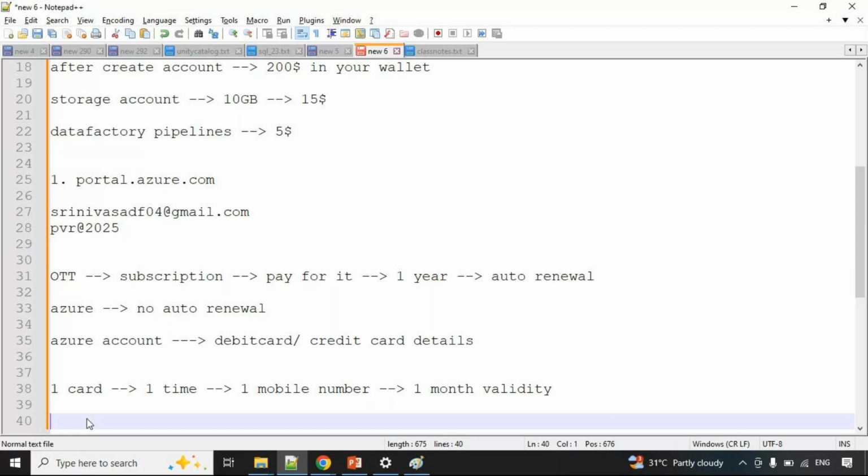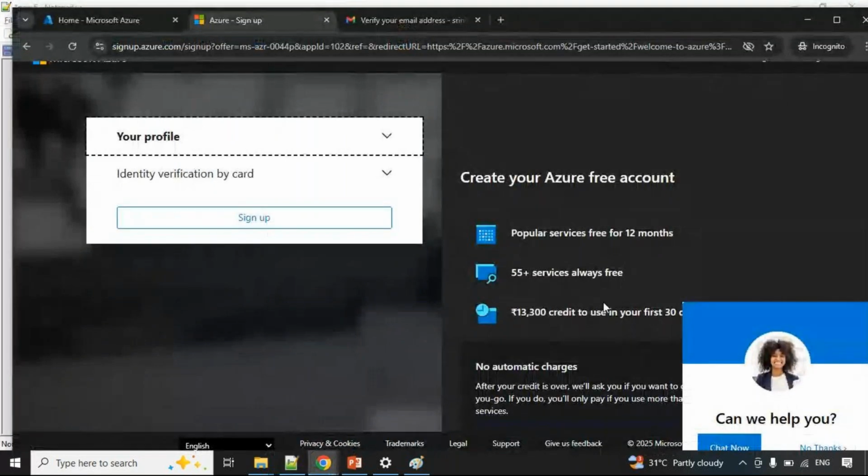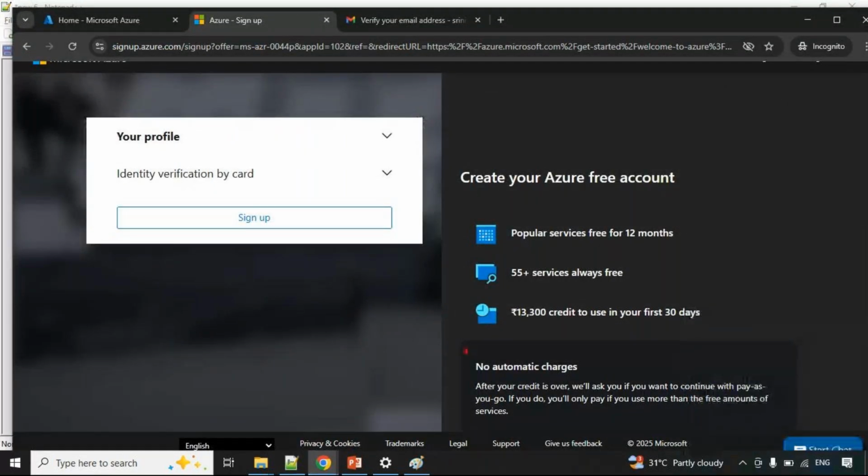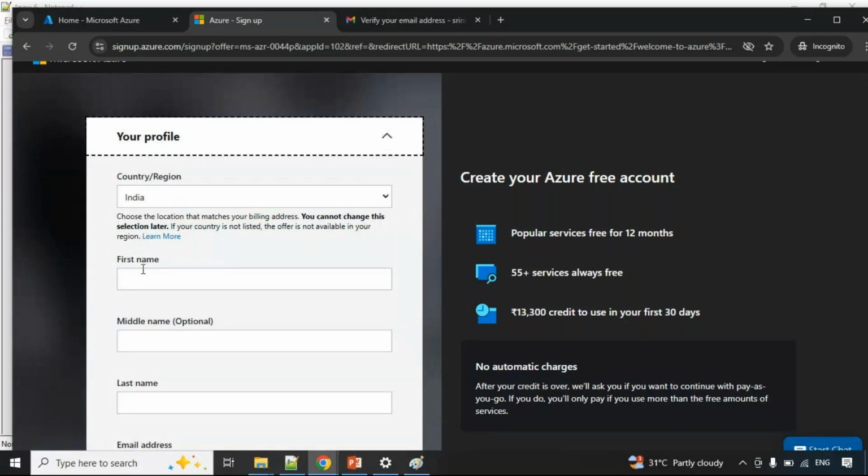Okay, now observe this one. At the time of creating an Azure account, we have to provide the debit card and credit card, but there is no auto renewal. So you can see there are no automatic charges. After your credit is over, we will ask you if you want to continue with pay as you go. If you do, you will only pay if you use more than the free trial amount. Now coming here, I'm going to select the region.